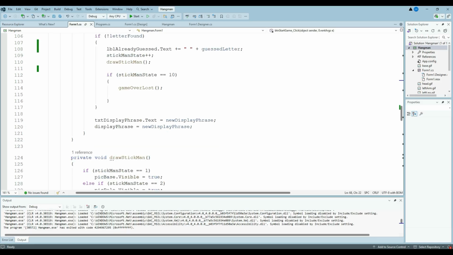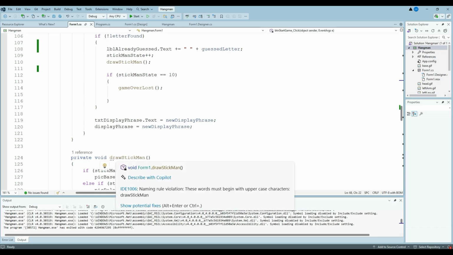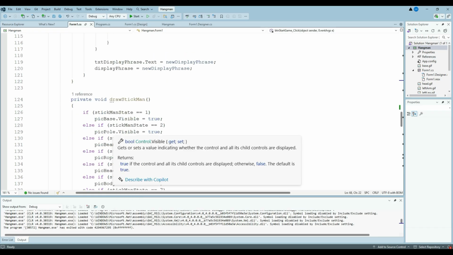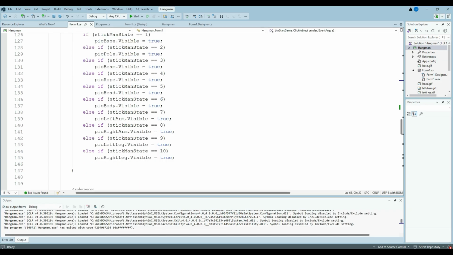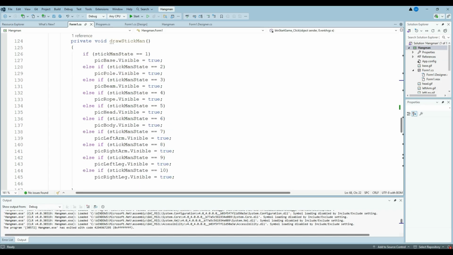Then, as they guess wrong letters, every time they guess a wrong letter, I increase the value of stickman state, and then I call this method. So that means I really want a big if, else if, else if, else if statement, where if it's 1, I draw the base. If it's 2, then I draw the pole.